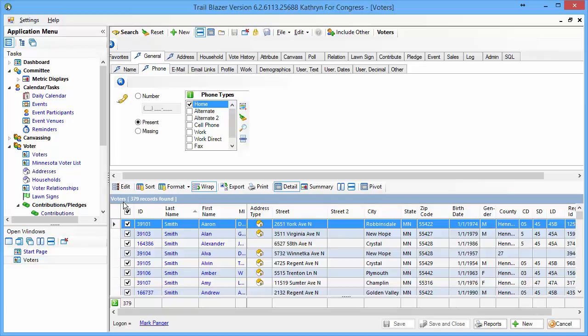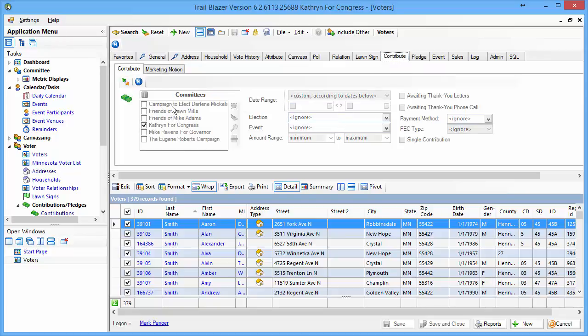Let's say that I would also like to find out those folks who have contributed, the Smiths who have contributed. So I'll go over to my Contribute tab, and you notice that it's currently disabled. I'm going to connect this to enable it. And just by connecting it, that says I'm looking for people who have contributed.